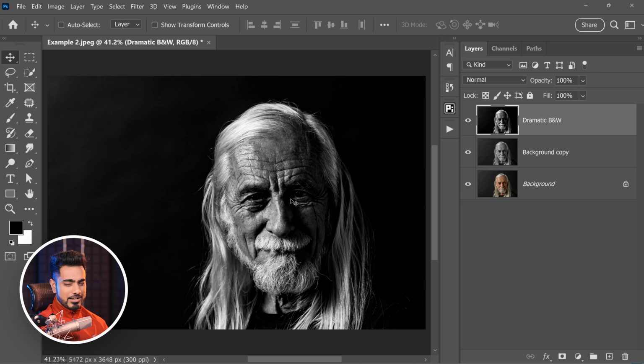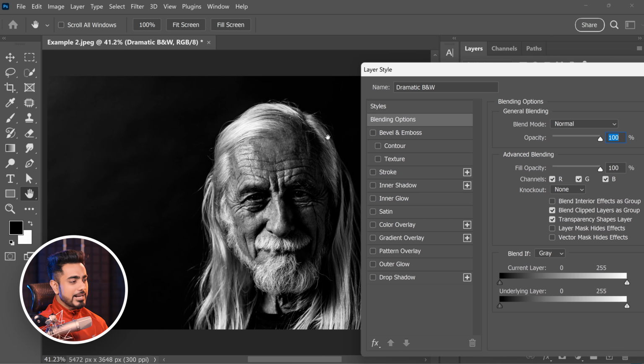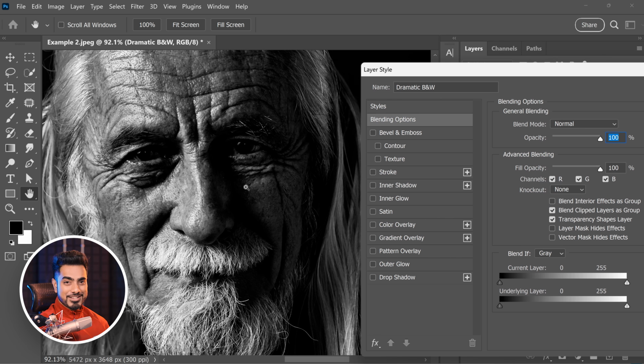Now to get the shadows back, some of you already know where we are going with this. Double click on the right hand side of the layer and take this dramatic black and white away from the dark areas by taking the slider of the underlying layer from left to right.